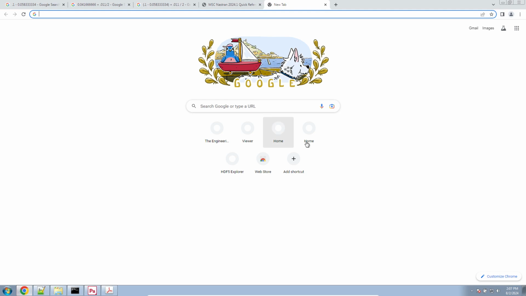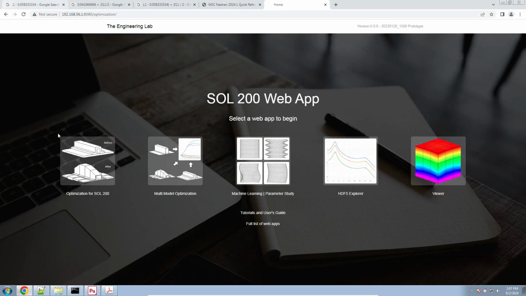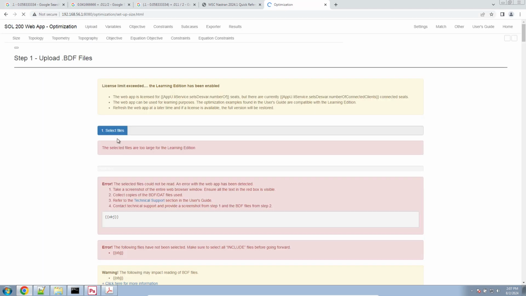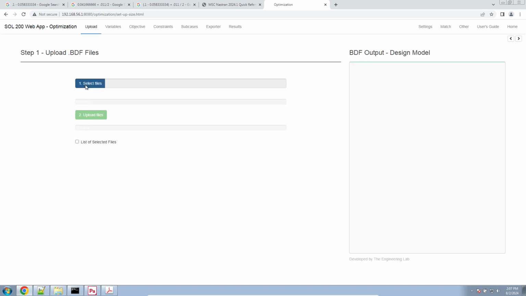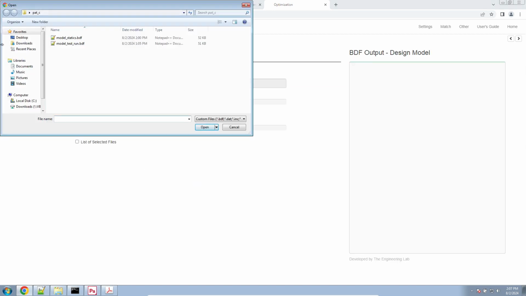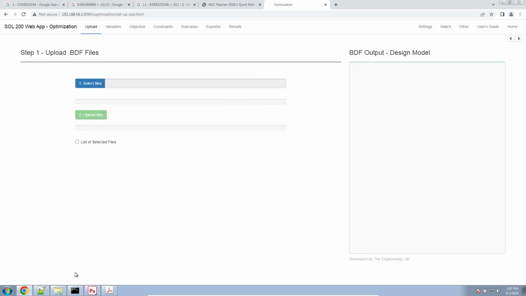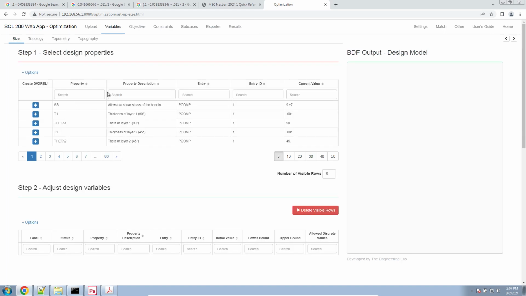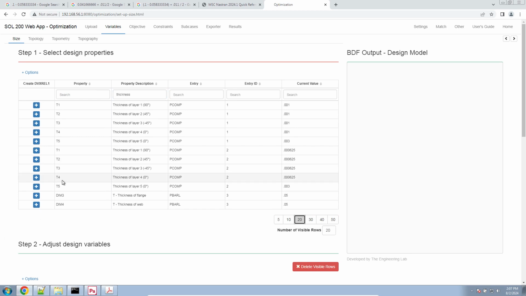So now let's go ahead and do this. Let's go back to the home tab. Here, let's open up the optimization web app. Let's go ahead and open that bulk data file. Click upload. Let's go ahead and search for the thickness of each layer. Let's go ahead and look at this real quick. Oh, there's something a little off here.